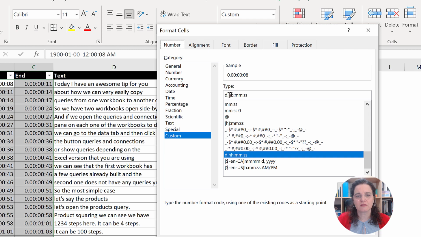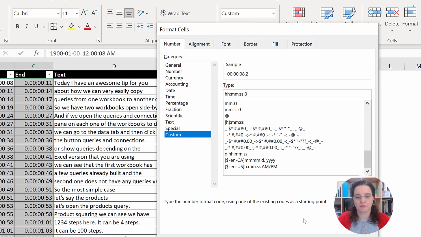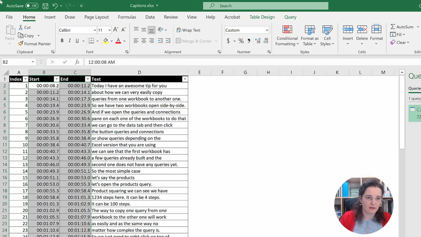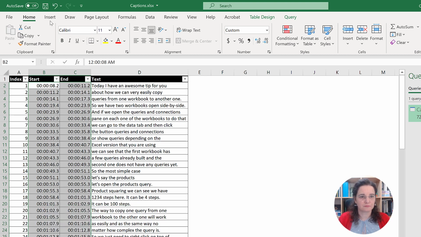We don't need the days, so we can come here and delete the dot and the days. And maybe I want to have a decimal place under seconds, so I can add .0. Let's try that. There we go. So now I have hours, minutes, seconds with a decimal place. Okay, looking good. So now it's time to test. I'm going to save my file.